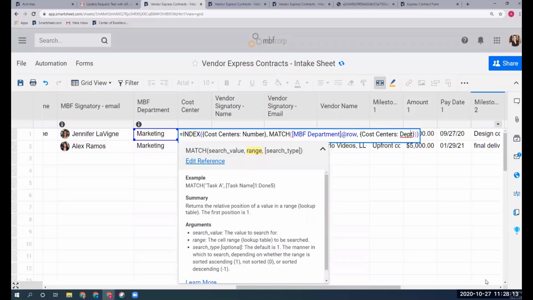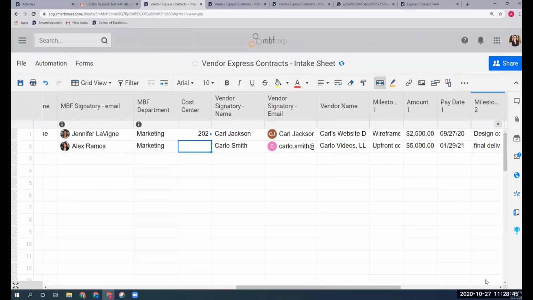Now, for some reason, my cursor is blinking in the wrong word, so I am going to have to go until I'm on the outside of that curly bracket. Once I'm on the outside of that curly bracket, I'm going to type comma, and then we're going to enter the number 0, and that is going to bring us back only exact matches. Smartsheet already closed up the formula for us, so then I'm going to press enter. And now I get the number 202.